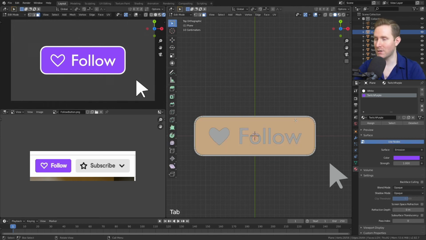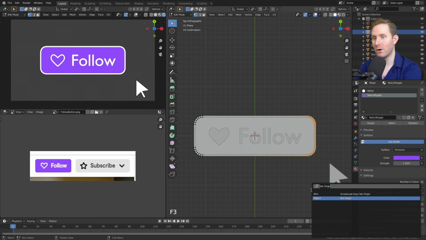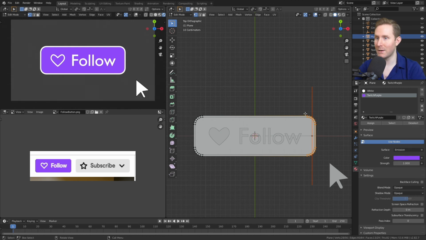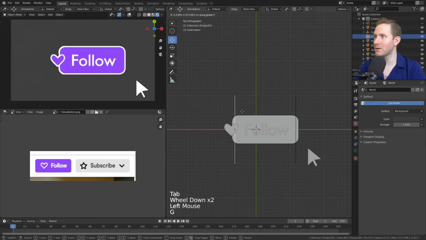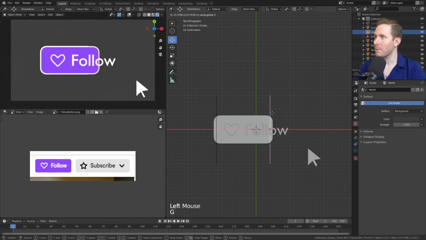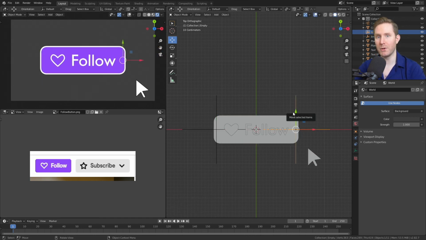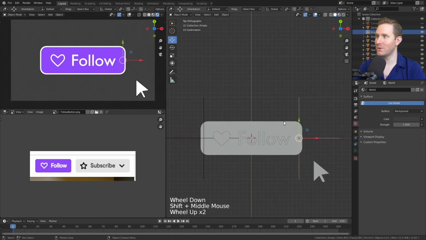So we're gonna hit Tab to go to edit mode, 1 to go to vertex select, and Alt A to deselect everything. Then we're gonna hit B to go to box select, click and drag. We're gonna hit F3 to bring up the search menu, and then we'll do hook to new object. And that creates an empty right there. Then we'll hit Alt A to deselect and do the exact same thing on the left hand side, hook to new object. So now you'll notice we can move these hooks in and out and the corners don't get squished. Beautiful.